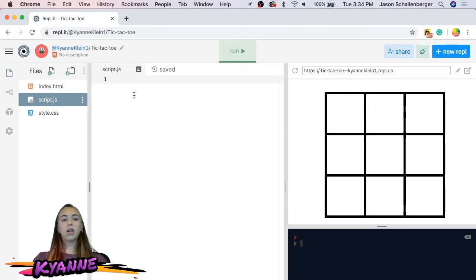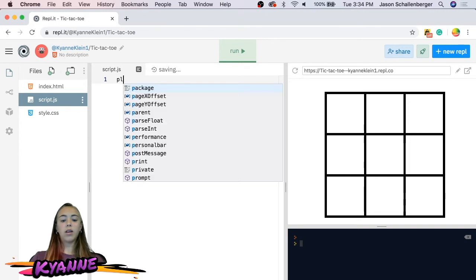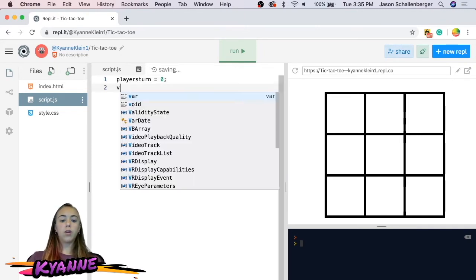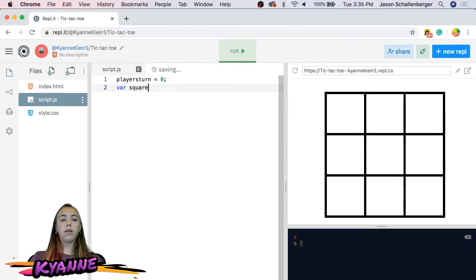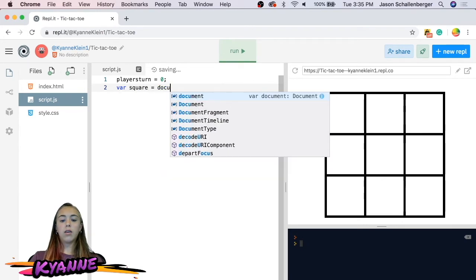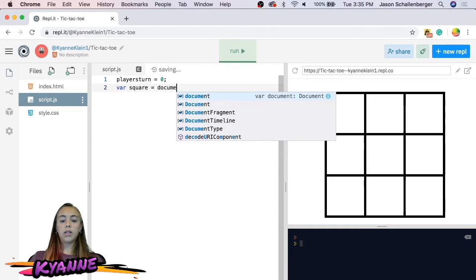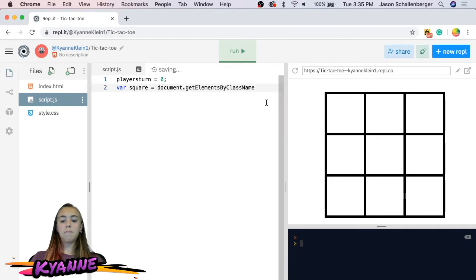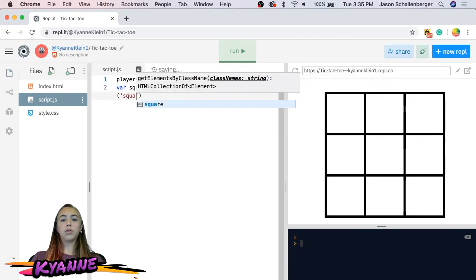So the first thing that we're going to write is what the player's turn is, because we're going to have 2 players. So we're going to set player's turn to 0 to start, and then we're going to change it when we write our function. We're also going to make a variable called square, and we're going to get all of the squares that we wrote in our HTML. So we're going to say document.getElementsByClassName, and I think it was square.